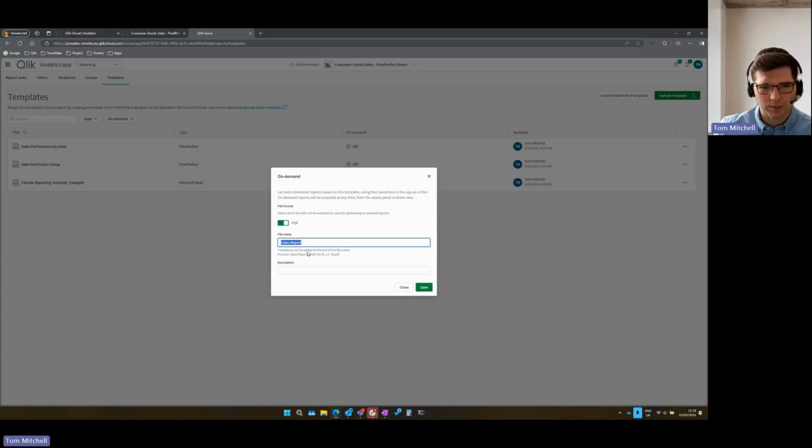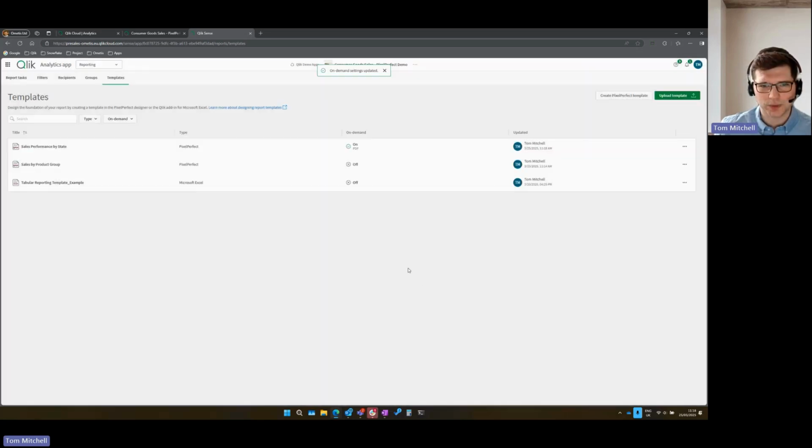You add a file name. We'll just call it a sales report, and you can even add a description if you like, but we won't do that this time around. And again, at the top, you get the notification to let you know it's updated. We can see in our column that it is now a tick and it's on for PDF.